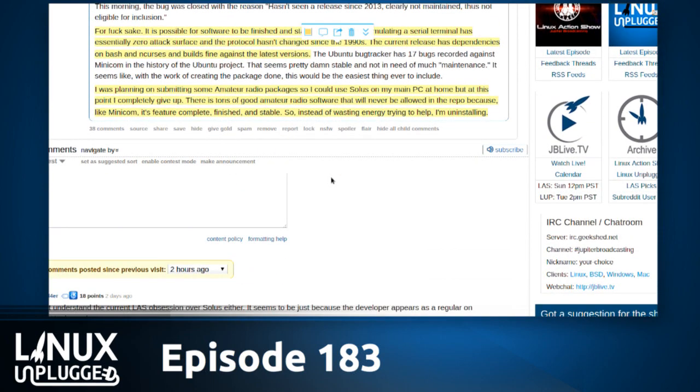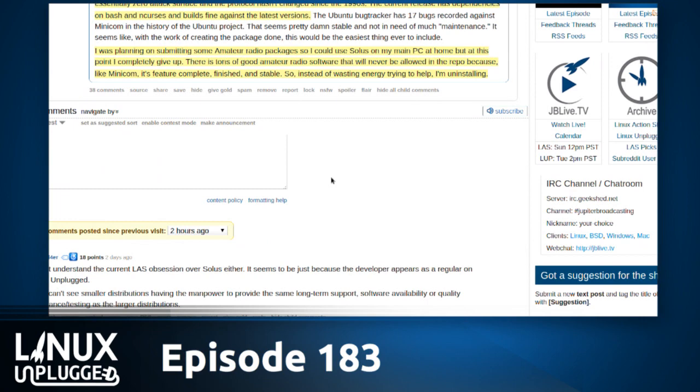And then people in the comments chimed in, I don't understand the current obsession over Solus. It seems to be just because the developer appears regularly on Linux Unplugged. I just can't see smaller distributions having the manpower to provide the same long-term support, software availability, or quality assurance testing as larger distributions.